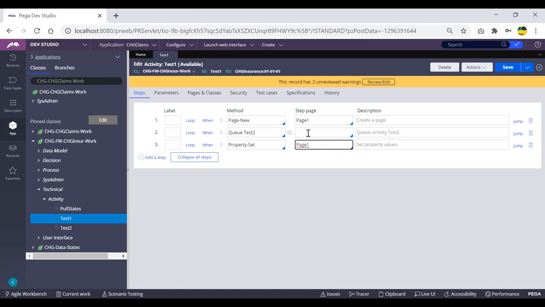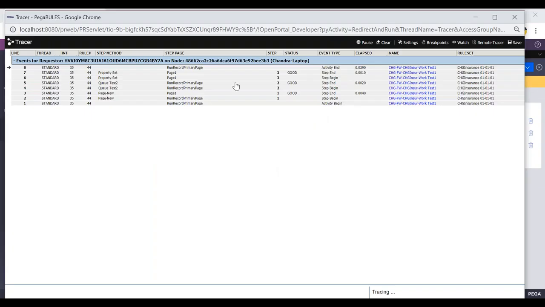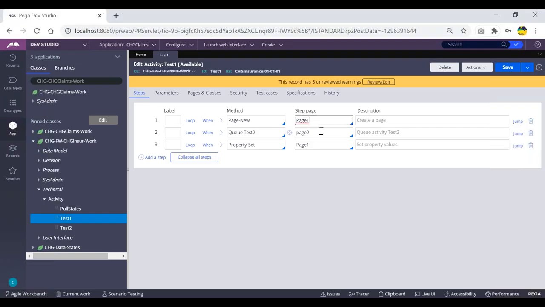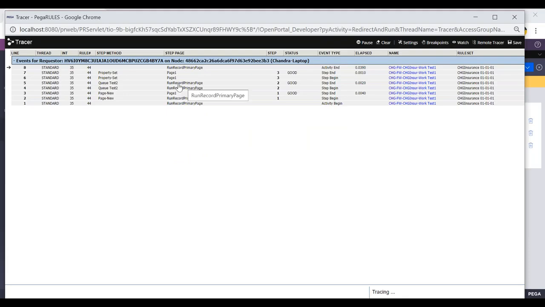Getting my point? Suppose if I define page 2 like this, if I save and run, what will it be doing? The test one activity will be executed on run record primary page. This we know. And step one will be executed on page one, and step two will be executed on page two. We will not be having run record primary page here.